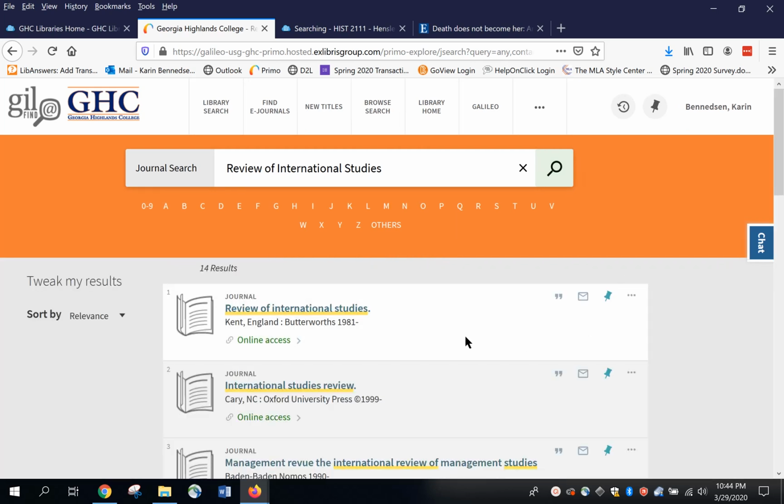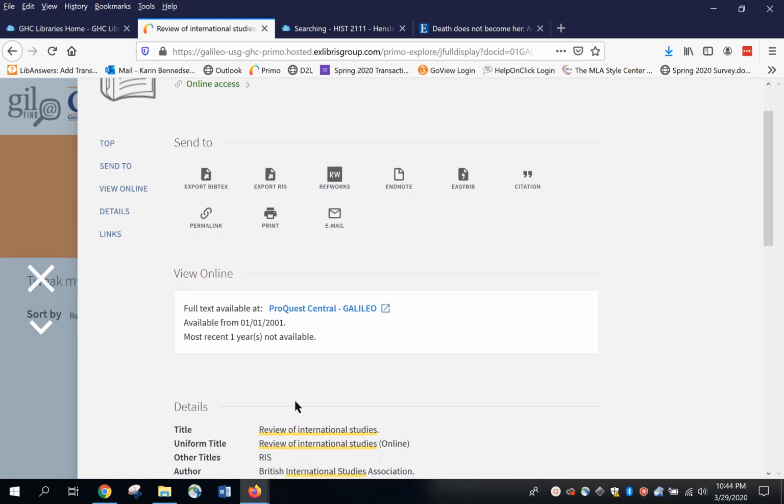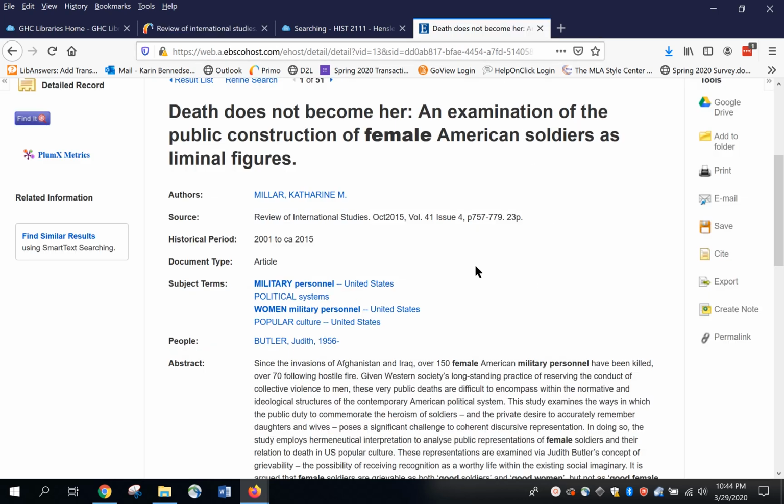If we do have access to it, it should show up. So here we do have access to this online. Let's open it up and see what years are available. So it's available from 2001, however, the most recent 1 year is not available. That's something the publishers do. So we have to go back over to our record and see what year it is we're looking for. We're looking for 2015, October, which is volume 41, issue 4.